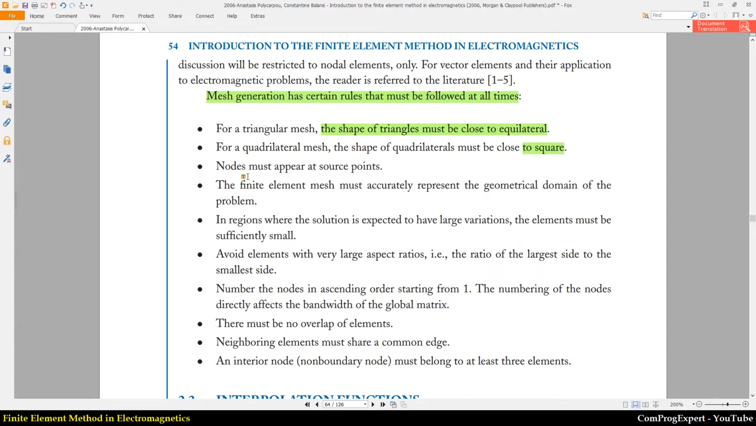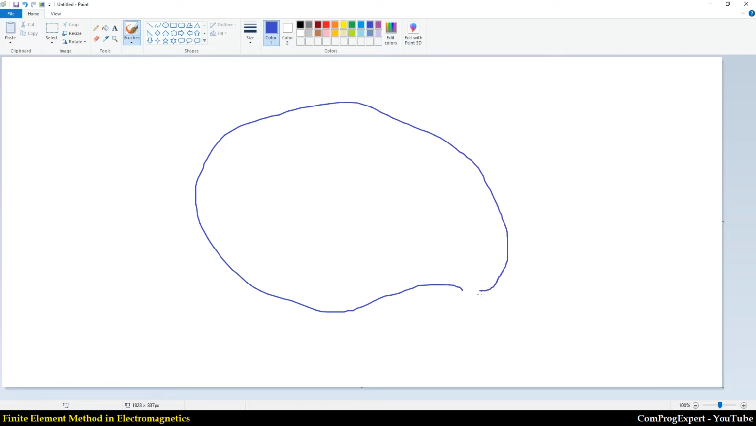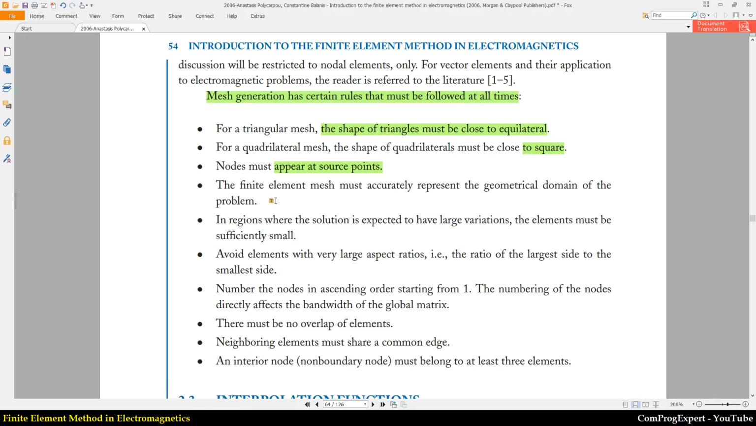What is the next rule? Nodes must appear at source points, right? For example, if you have this problem, you have a solution region, and here you have electric charge density. It's good if you have more mesh nodes, right? In this region, when you have electric charge distribution here and here is empty space. So because the variation of the electric field is high in this region, it's good if you have more mesh nodes in this region.